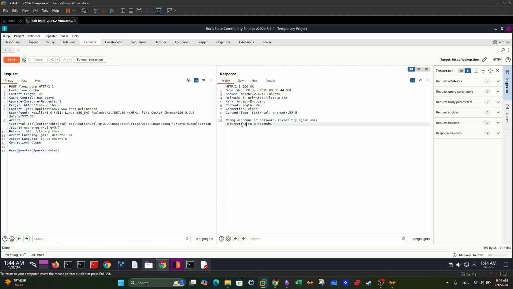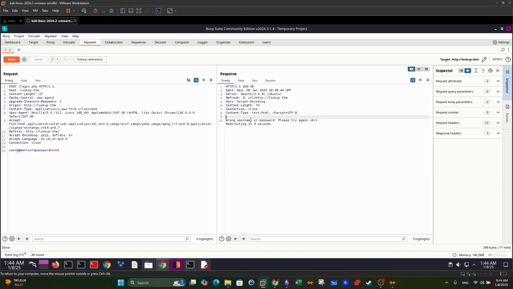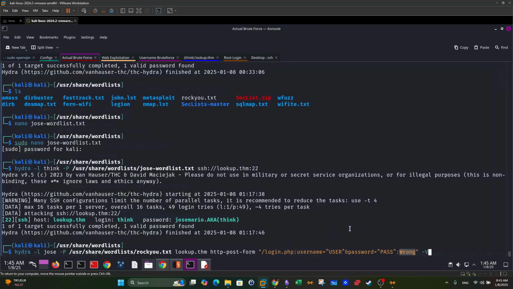So if the username was correct, we see wrong password. If the username was not correct, we see wrong username. So wrong is always there. So we have to provide Hydra with the hints of how the application will respond to the request. So here we put wrong, -v for verbosity, and we execute.